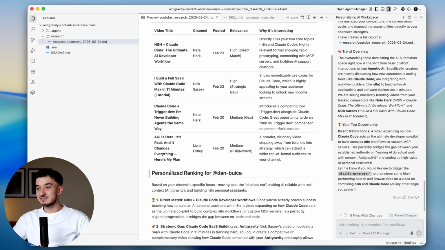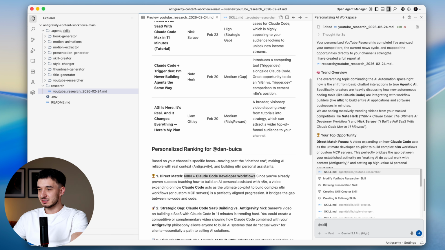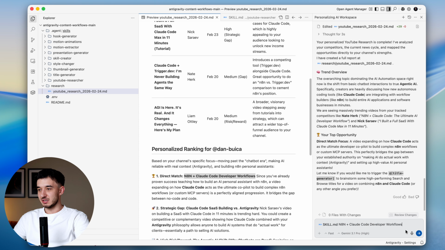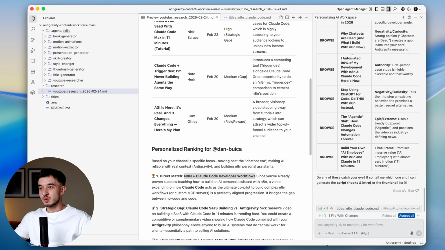So let's take the first one and go to our second skill. Let me just open them again so you can see. Title generator. So for this video right here, we can create our own titles and ideas. So let's again mention the skill. This time it's title generator and then paste the other video. You don't have to do this in a specific order. You can just run the title generator for your ideas.